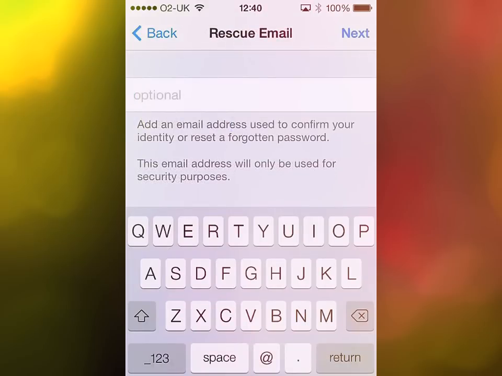And then we reach another screen, rescue email. It's asking for a secondary email address that you can use to help you recover your password or any other details that you might need to. So that's a useful thing to enter, so I'll just enter an extra email address in here. And I'll tap on next to proceed.